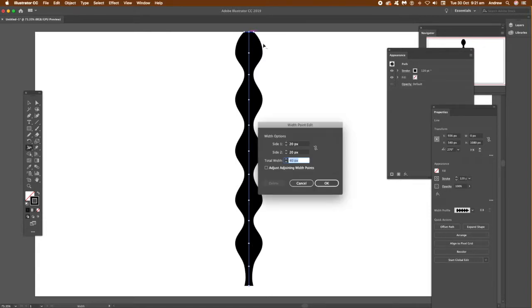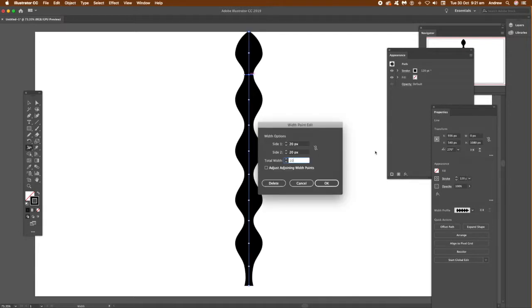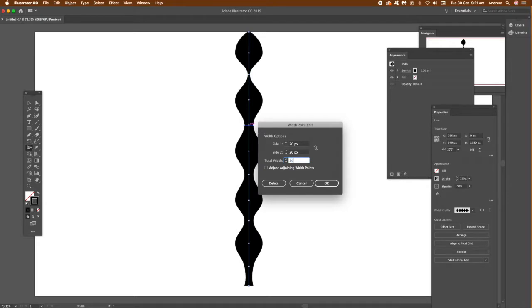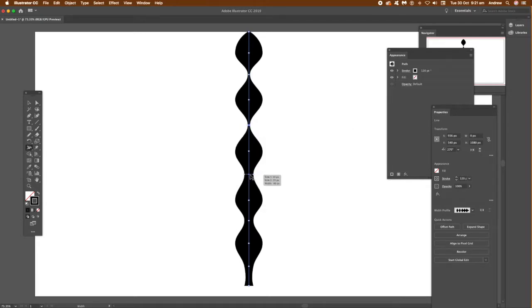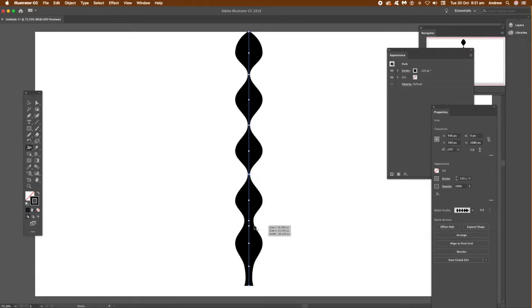Now you can go back up to the top one, double click on that, and then enter 10, click OK. Double click on that, 10, and you can make it obviously thinner. So you can just see the design just there. So you can just run through it, click OK, and again set that to 10, click OK.